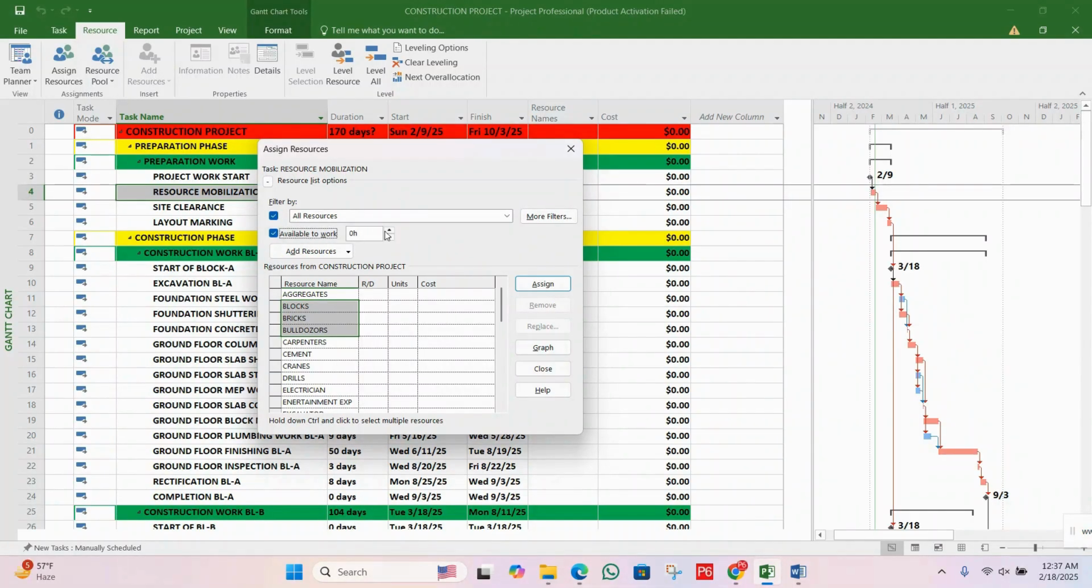We can put the hours here for the resource, but we don't use this option. If you want to use it, you can, to sort out the minimum available resources as per your hours. You can also uncheck this option again if you don't want to filter. By the way, let me show you one more thing here.